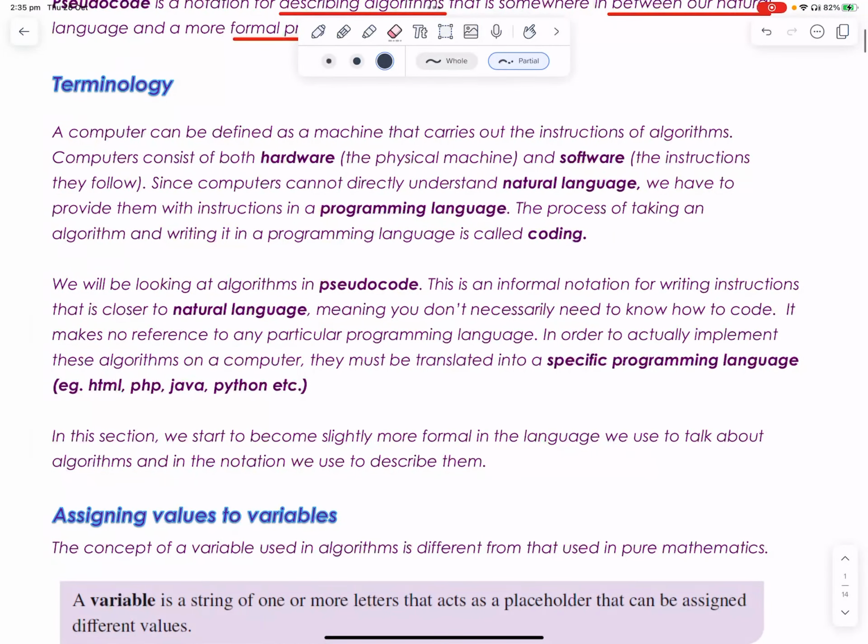With pseudocode, what we're aiming to do is write an algorithm that, not that a computer understands, but that someone can read through and follow step by step, with a bit of English and a bit of mathematics and variables and all that sort of stuff, a bit of coding in it.